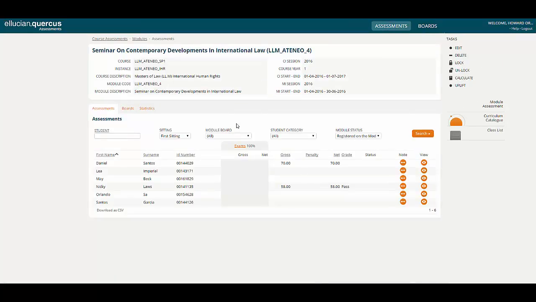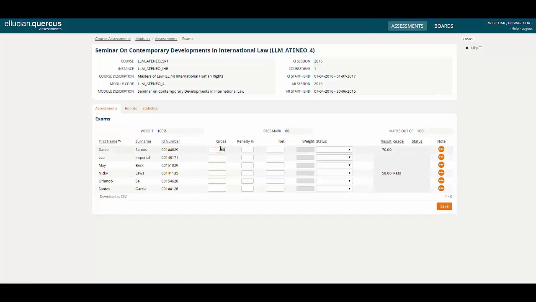In this particular example, this is an exam, but it may be the case that you have different assessment types, so there could be an exam, 50% weighting, and maybe an assignment. From here we can click through into the online mark entry and enter some marks for this particular exam.